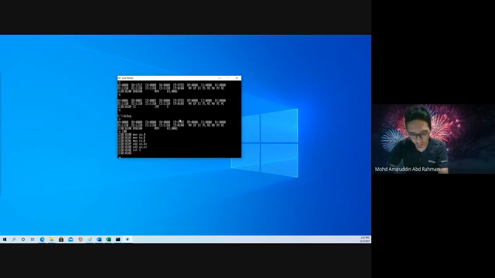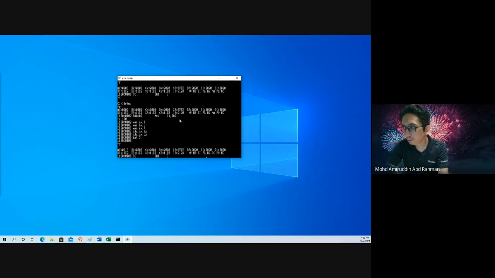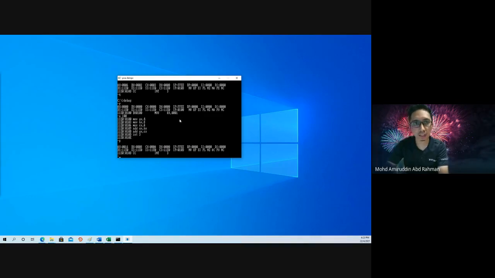So you want to check that with G. You see that? AX now becomes 0016. It is now 0016. And CX is A and DX is still 0.